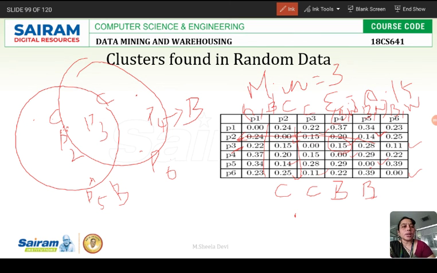Then P6. So what is P6? 1, 2. Only two values are there within 0.15. In that, one is the same P6 and the other one is 0.11. We will check what the respective data point is. It is P3. So P6 is in the region of P3. There P3 is the core point. So P6 will be called a border point. So I am taking this as a border point.